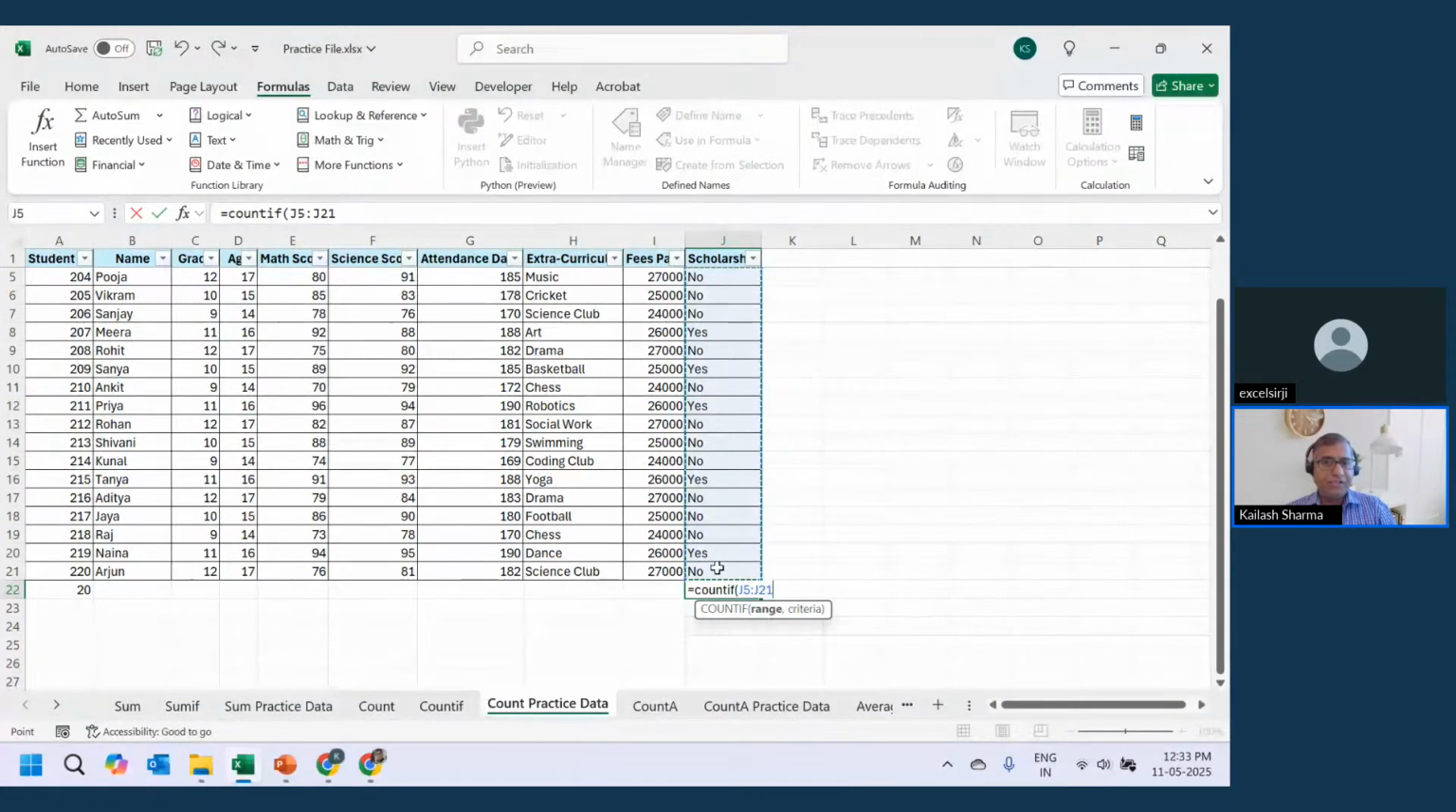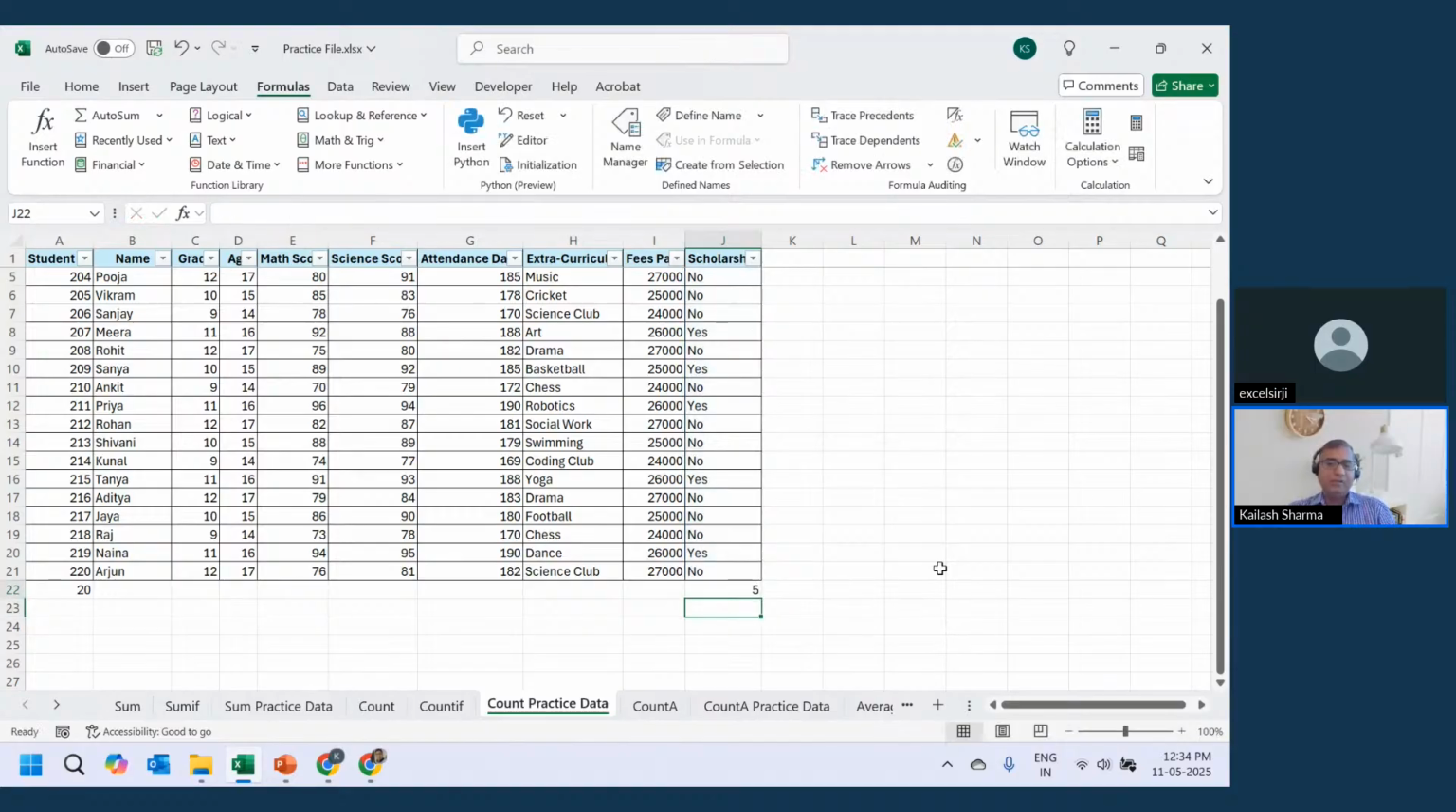Range is this. This is my range. And what is my criteria? The criteria is yes. So I'm saying out of this range, count the number of cells which are having yes. Close the bracket, hit enter. Okay, like this. Why is there a double quote here?